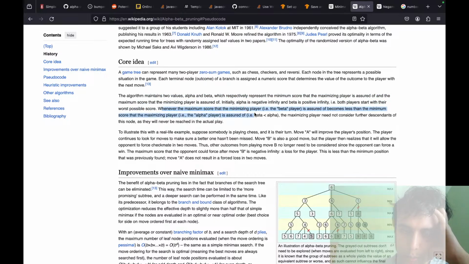Then whenever the maximum score that the minimizing player, the beta player, is assured of becomes less than the minimum score that the maximizing player is assured of. Okay, this is a bit confusing. Well, what does that mean? Whenever the maximum score of the minimizing player, why is it the max? Shouldn't it be the minimum? The whole point of the minimizing player is to minimize the scores, right?